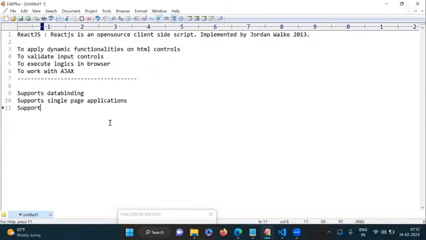Next one, supports many validators. Next, what is the format it is supporting? JSX format. It is very, very important. So we are working with the JSX concept. JSX stands for JavaScript XML. So what is JSX? Tell me, I already told you in the last class. What is the meaning of JSX here?